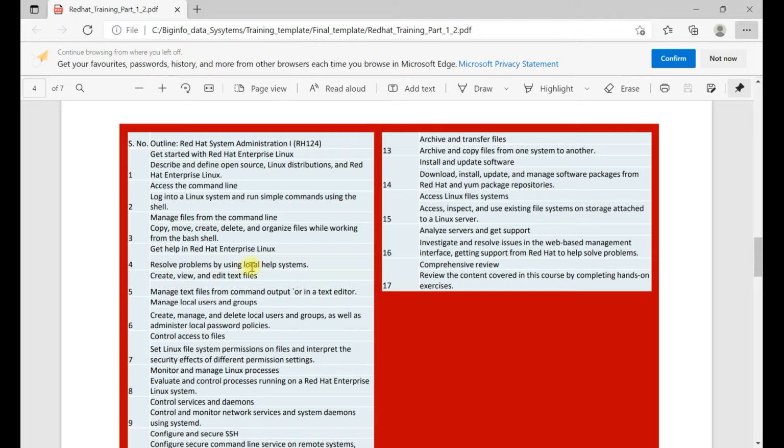Next is resolving problems using local help. In case you want to view any specific command and what its options are, Linux has inbuilt features. With the help of that, you can see the commands' related parameters. This will help you, and you need not take help from the internet. Next is managing text files from command output or in a text editor. I have already created a video for this, on how you can get the output of a command and redirect it into a particular file or to the display.